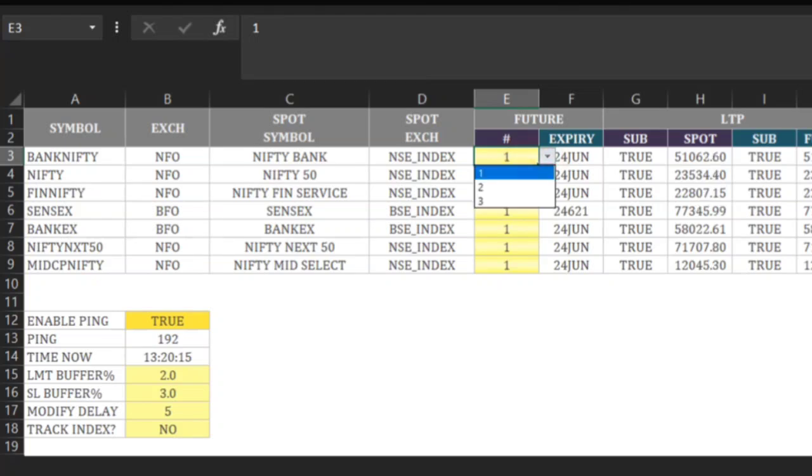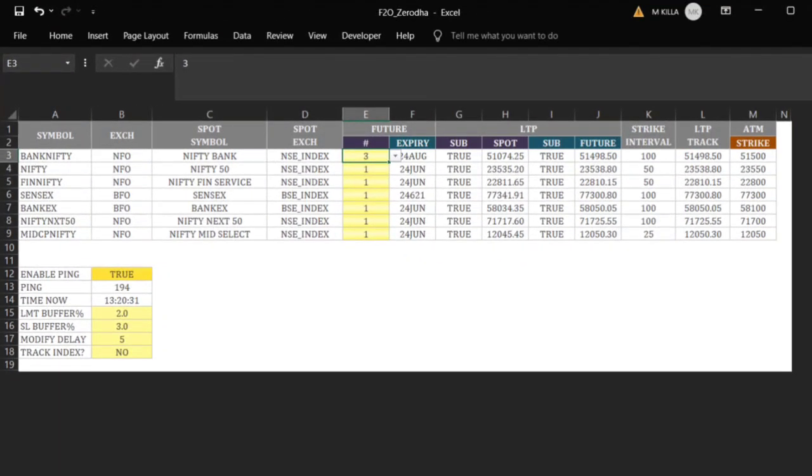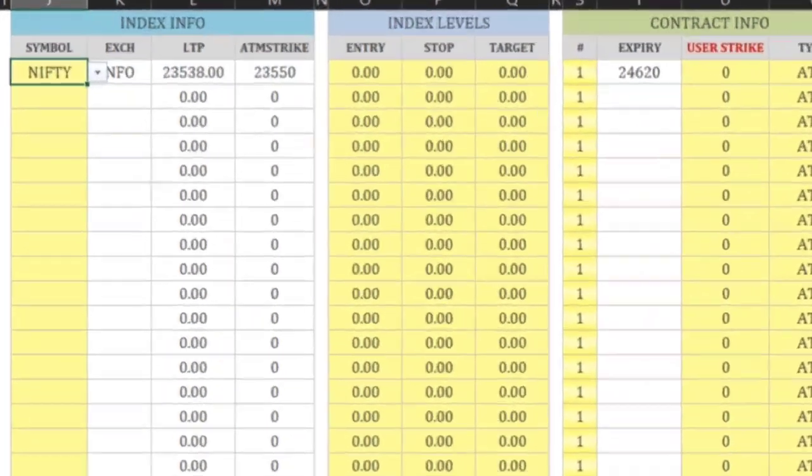1 means the current month expiry, which is default, and 2 means the next month expiry. And the procedure goes on similarly for number 3. Now back to the main sheet F2O.